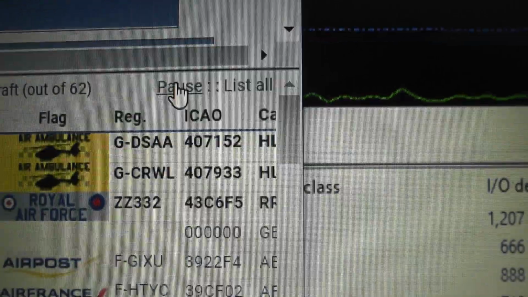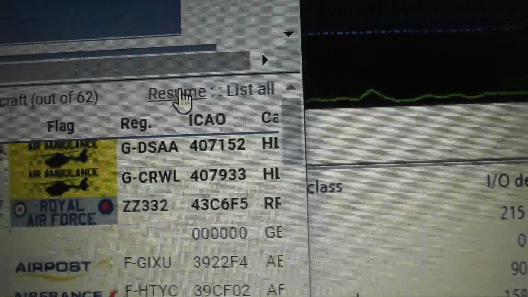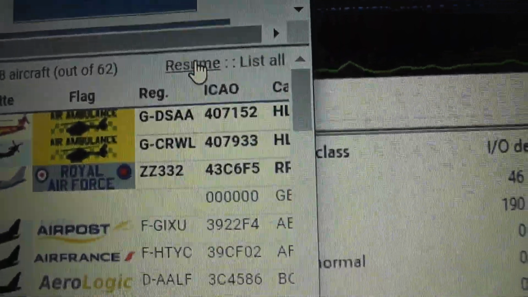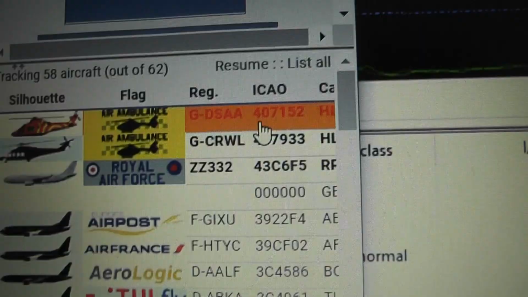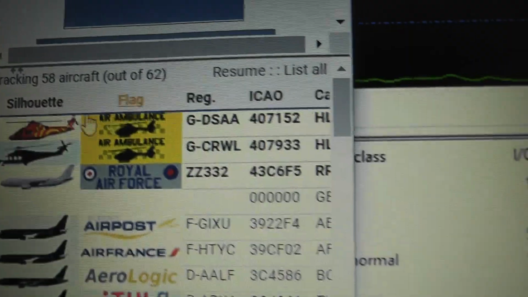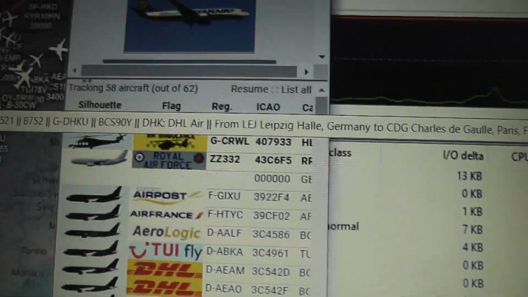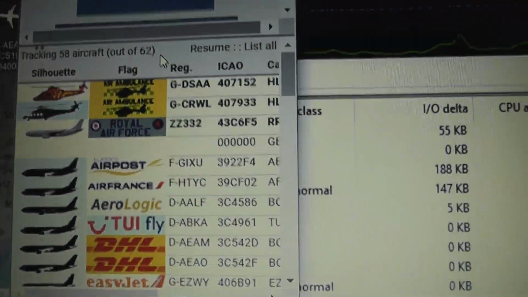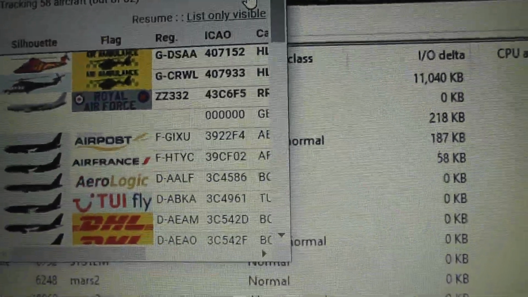Is it on pause? Hold on. Resume. I've just clicked on resume. It's still stuck on saying tracking 58 planes. The other day it was tracking like 3,000 planes, and that was where I detected the problem was. Let me click on list all and see what happens.